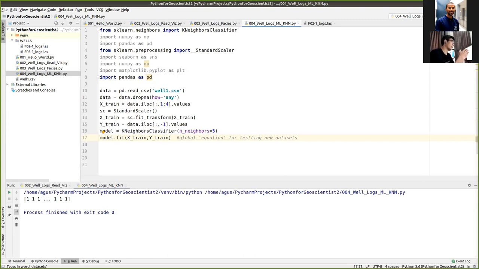Like, I don't know, gradient of gamma ray, or maybe we have to filter it, or maybe we have to incorporate other understanding, we have new logs, to fit our prediction. Okay, so this one I will give you as a caveat. This is not 100% correct. So this is up to you, your creativity to find the best parameter for predicting facies.